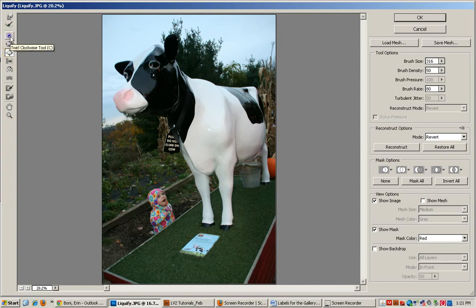Alright, I'm going to go up to this twirl clockwise tool and put a little bend into the bucket here, okay, just to give it a little bit of character. Now there are a couple other tools here. Push left would help you possibly move or adjust a nose or an eye if you were trying to work with someone's face and distort it a bit.